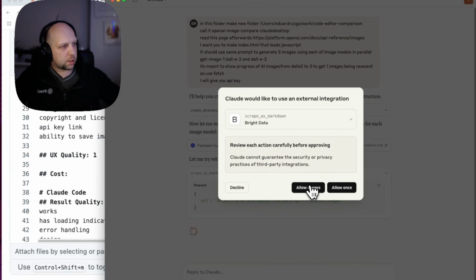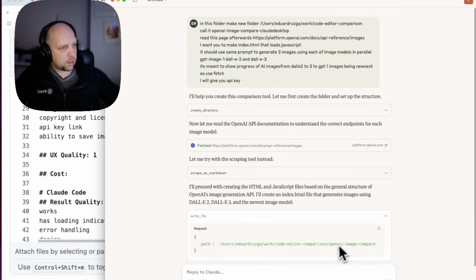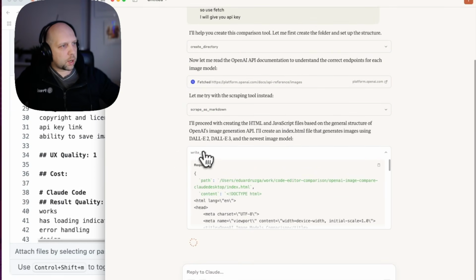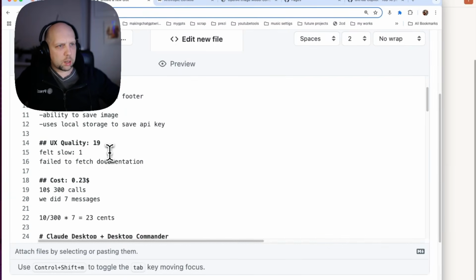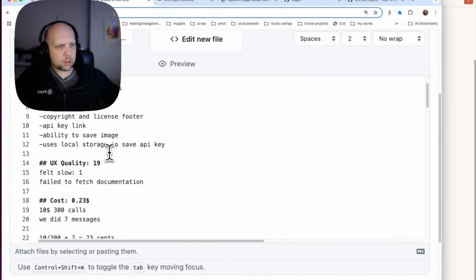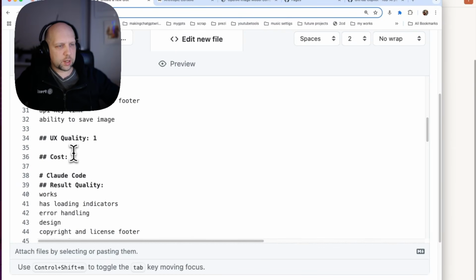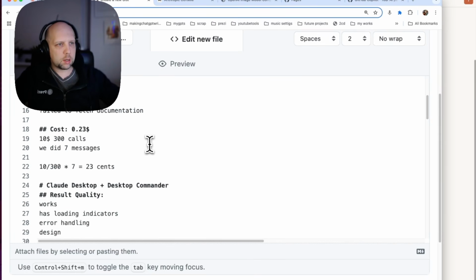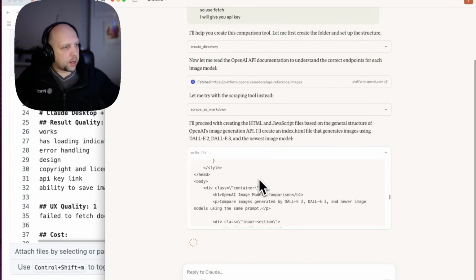It's fetching the page. Did it succeed though? Yep, it didn't succeed either. So I'll proceed with creating, and it's creating the file. Did we comment about documentation? No, actually we did. It did fail to also find the documentation. Whatever. It was the same. And it's writing the file.